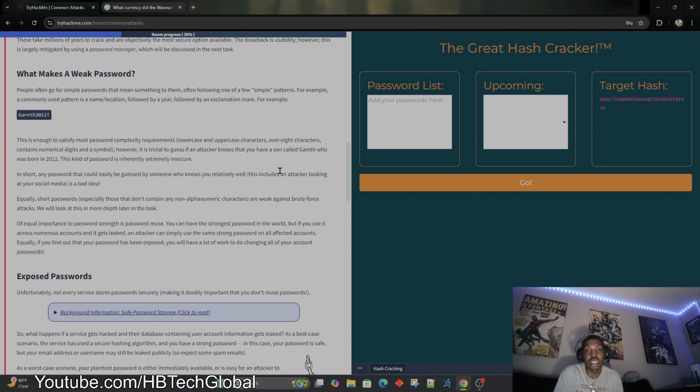What makes a weak password? People often go for a simple password that means something to them, often following a set pattern. For example, a commonly used password is a name or location followed by a year, followed by an exclamation mark. For example, yeah, super easy.